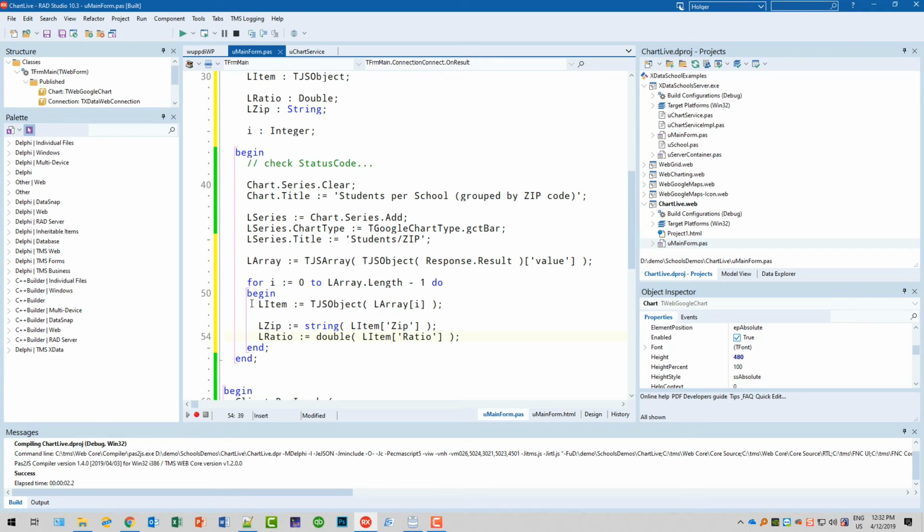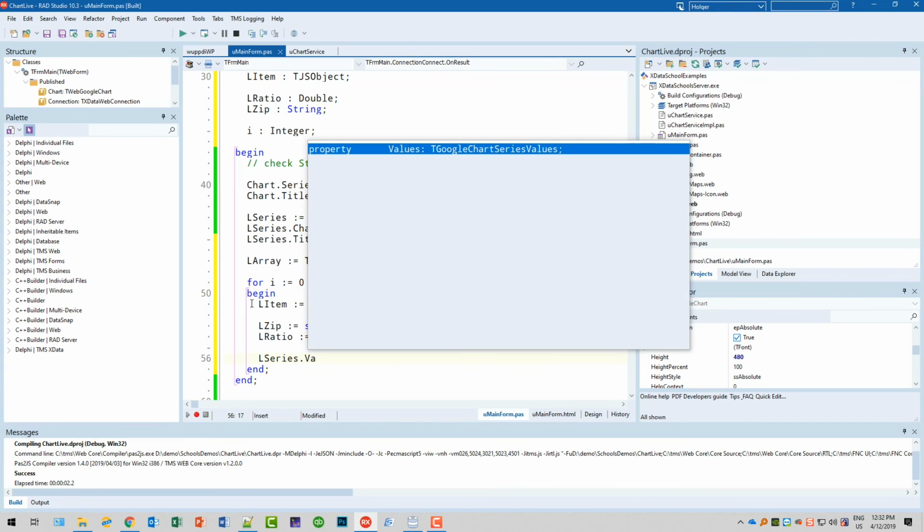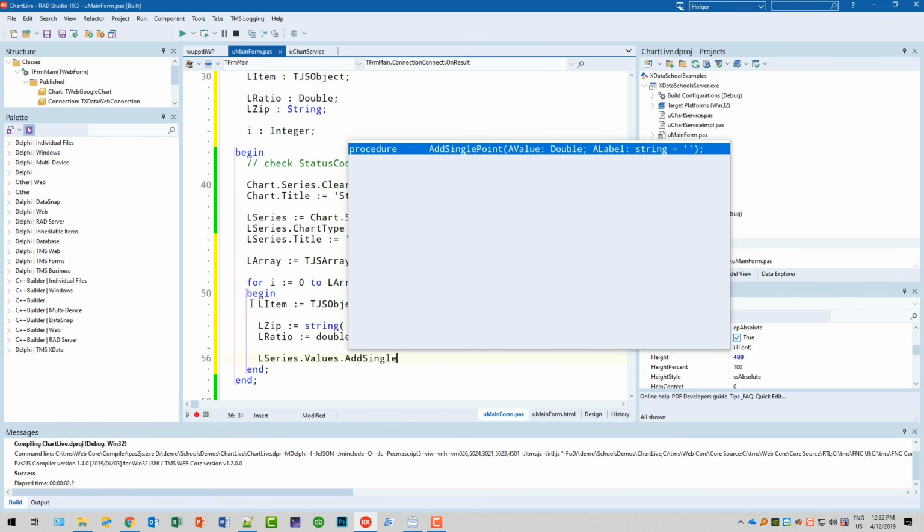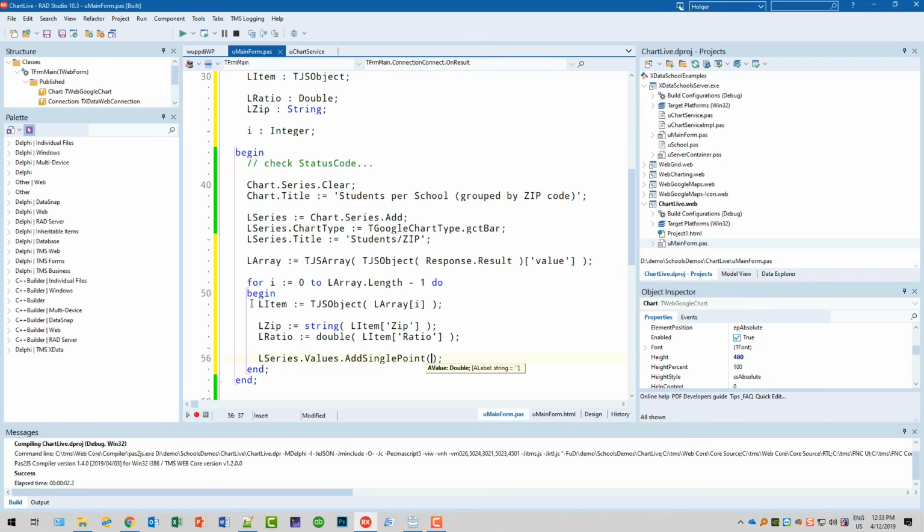Forgot one brace. Okay. And now the final thing to do is we have to add this to the diagram or to the chart. So far we have added nothing. If we would run this, nothing would be added to the chart. So we say lSeries values add single point. Remember, we add to the series, not to the chart. Series has a values property with all the values, and that has a method which is called add single point, where we can add, as you can see, a value with a label, and the value is lratio, and the label is lzip, which is the zip code.